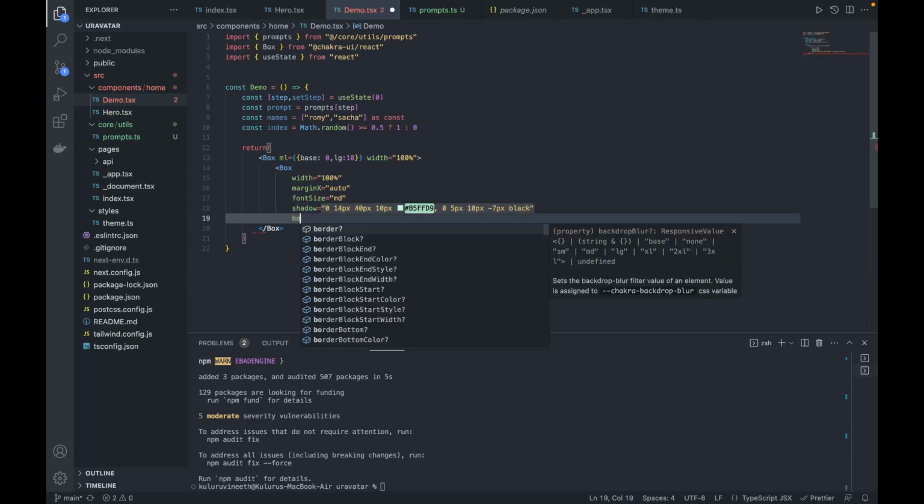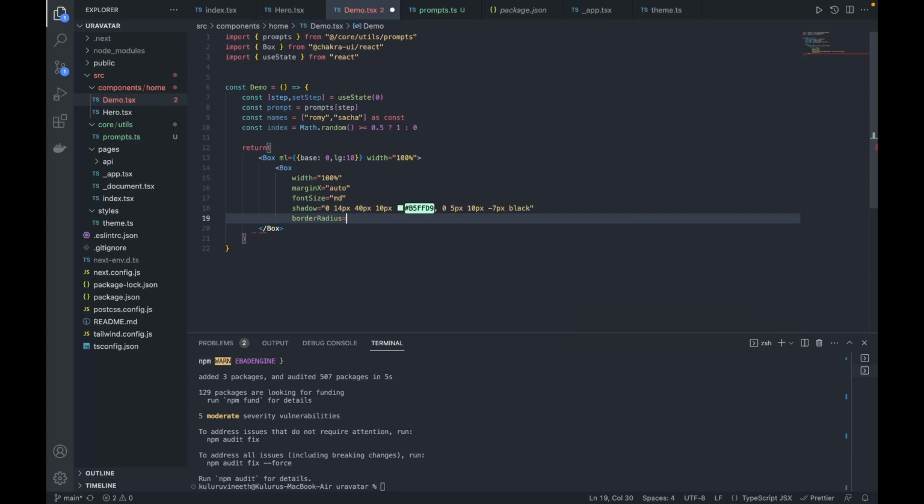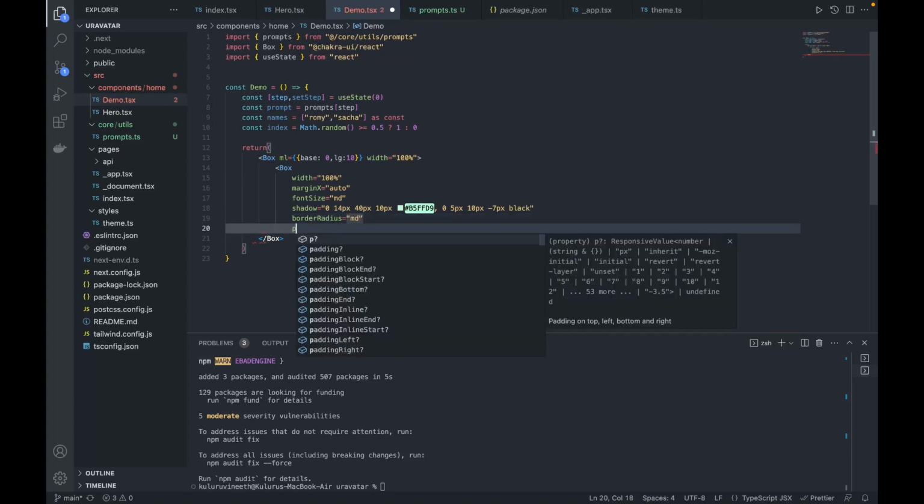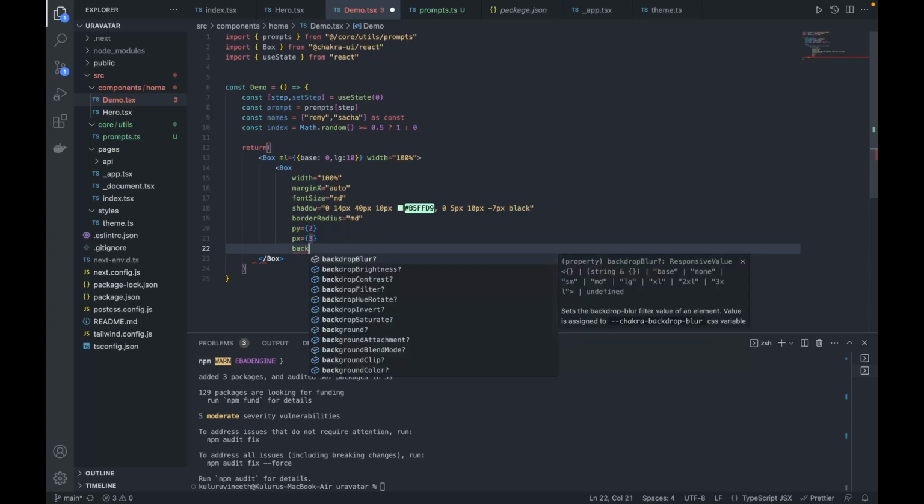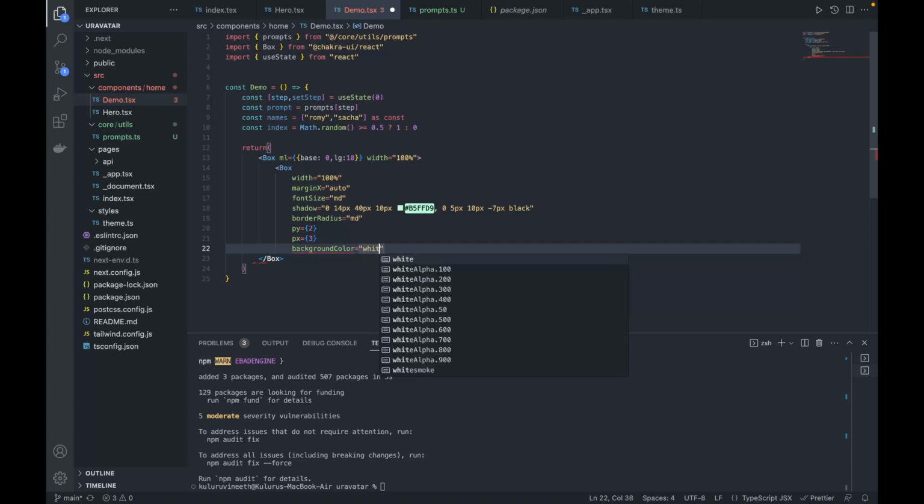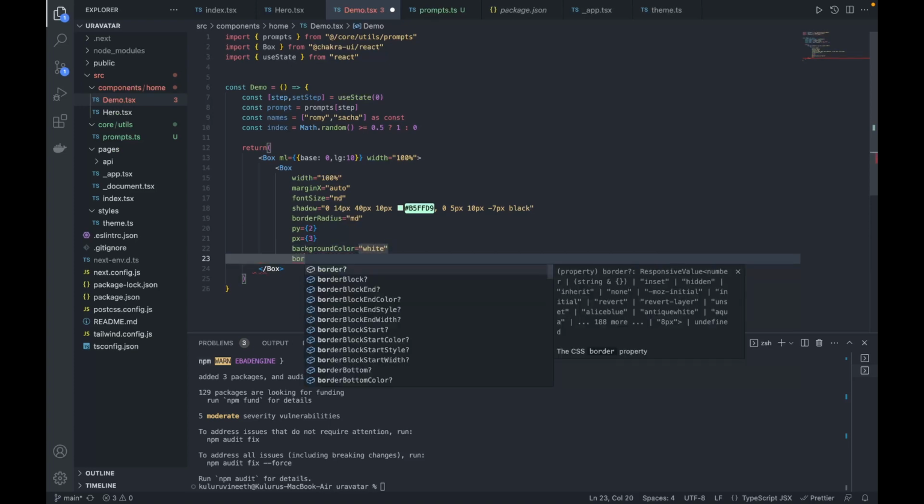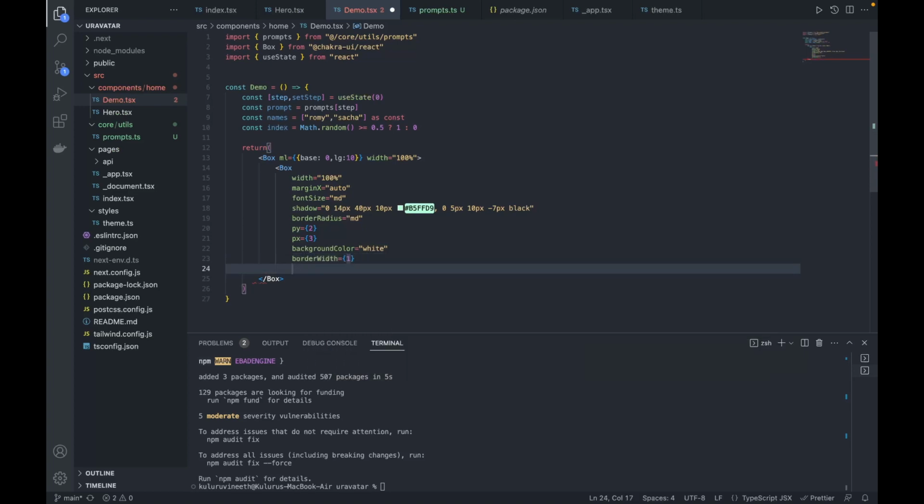Fine. Now for the border radius, we will make this medium. Then padding in the y direction we will give as 2, and padding in the x direction a little more, 3, and background color white. Okay, fine. And border width I'll give again as 1, and border color we will give as a gray color. Okay, light gray color.